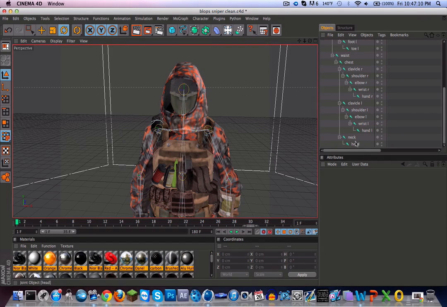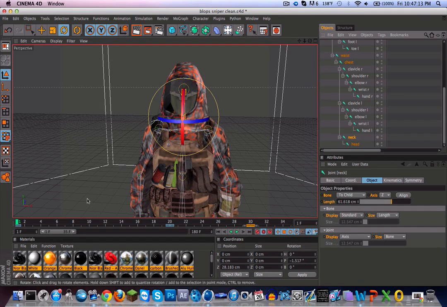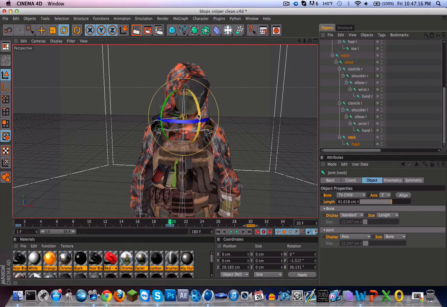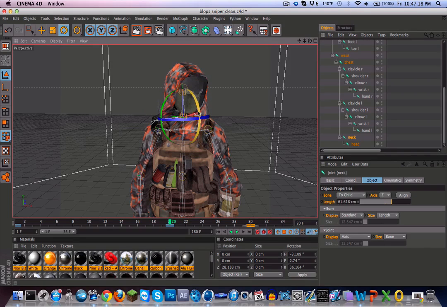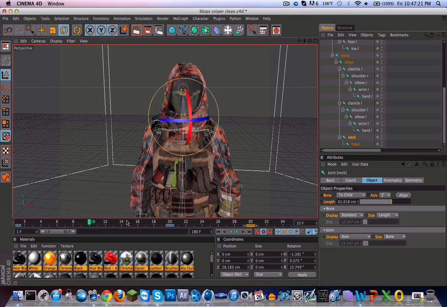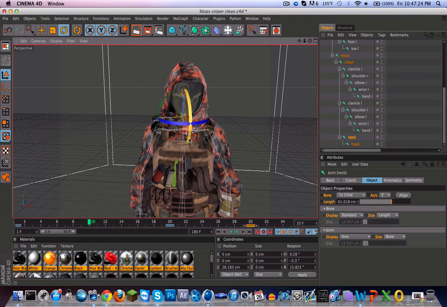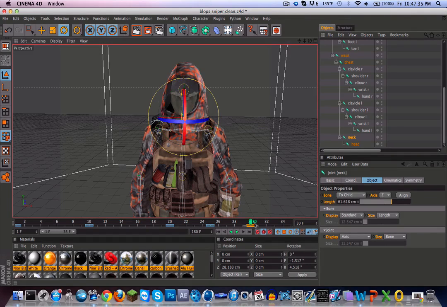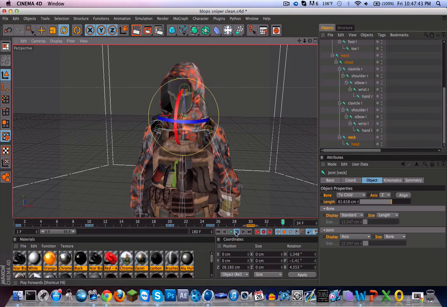Now, if you want to have it look a bit more realistic, you can have it so as he moves forward, his head moves up and down, side to side. And then you play it back. Yeah, you can just play around with that.